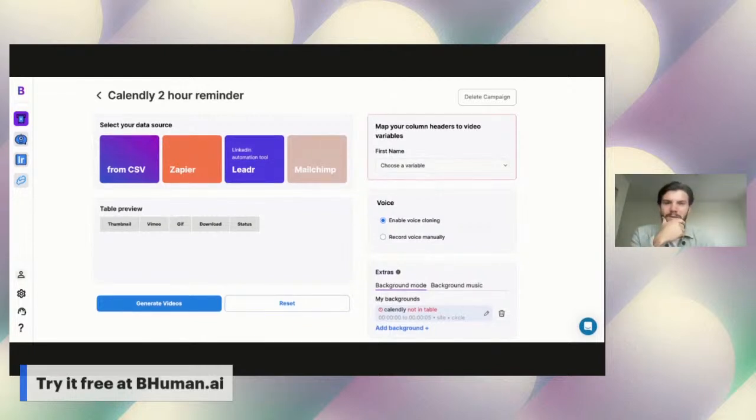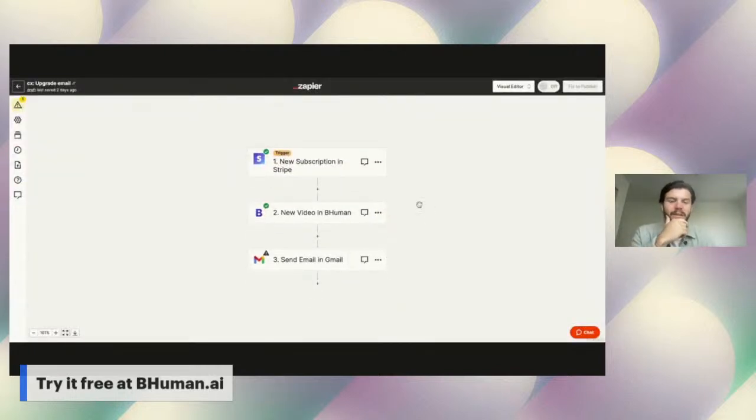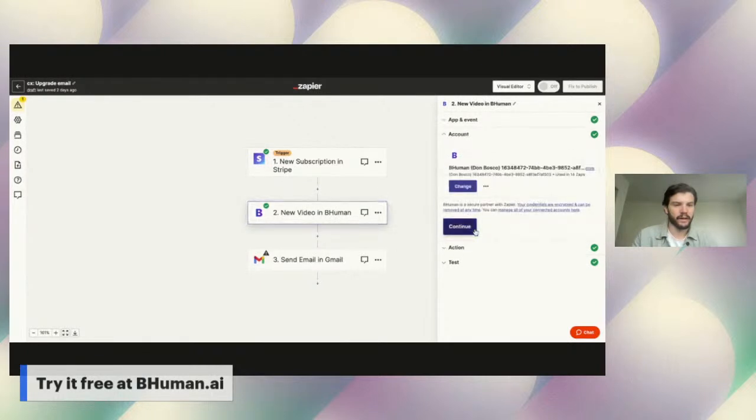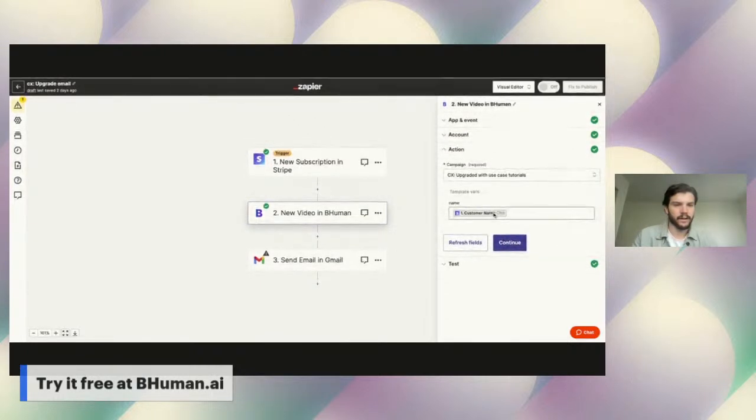But let me go back. Yeah, so I was building this. The flow I have here is whenever someone upgrades, I want to send them a video message with all the details they need to get started successfully. The first step is Stripe: a new subscription, which is basically someone upgrading. We generate the video in BHuman. And you can see I have a campaign, upgraded with use case tutorials. Let me show you what that looks like so you get an idea.